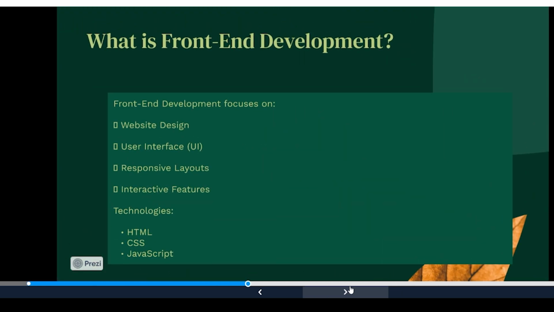And what is front-end development? Front-end development focuses on designing the websites, user interfaces, responsive layouts, and interactive features. Like you can see on that website, the nav bar, login, logout button, sign in pages. These are all front-end development. And these are the technologies used for front-end development.